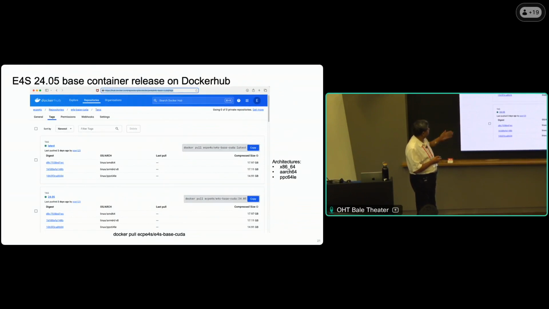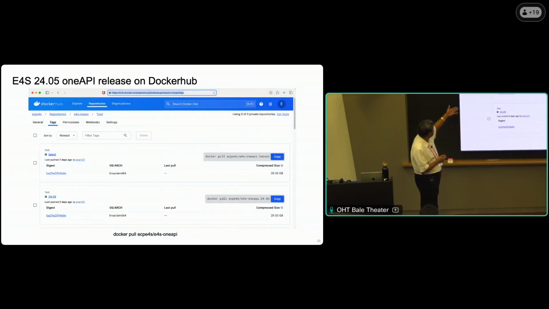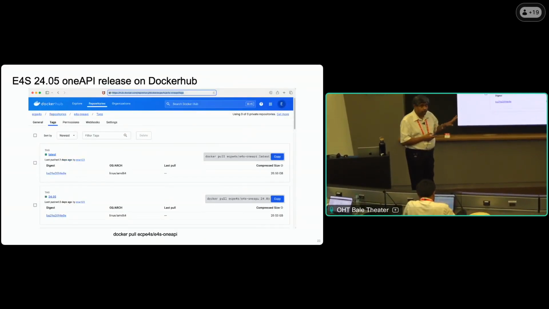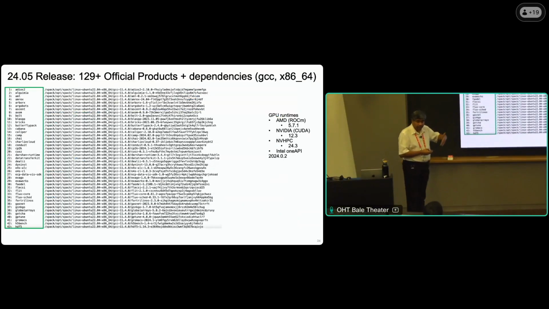Here are the releases for base images. You may want to start with some base images, see the vendor runtime in there and nothing else, and then create the whole stack as you need. And then there is the ROCm release, there is the oneAPI release, and yes, we have the ability to redistribute the Intel Base Kit and Intel HPC Toolkit. This allows us to redistribute Intel compilers under a special licensing agreement with Intel. You have to, of course, agree to the end user licensing agreement when you use any Intel product.